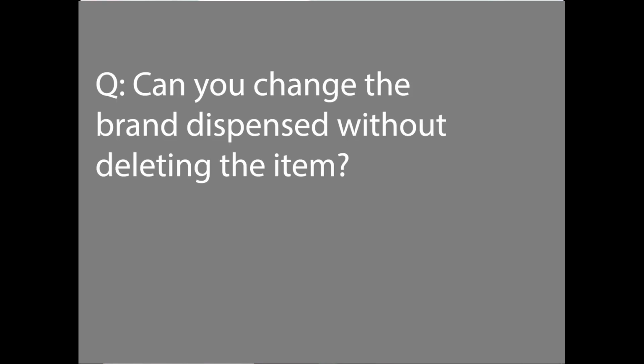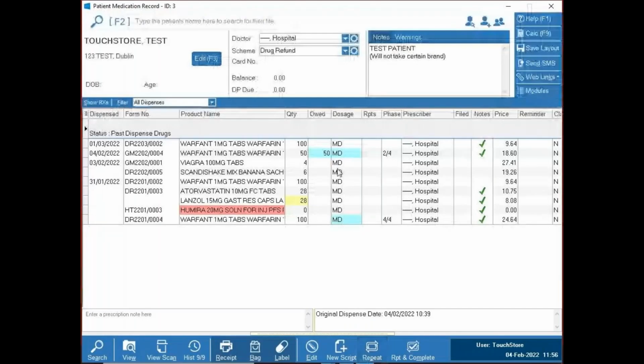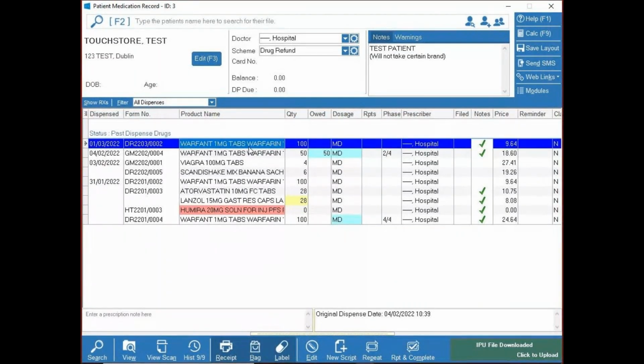Can you change the brand dispensed without deleting the item? You can, of course. The question says, can I change the brand of an item without having to delete the drug? You can. Let's say, for example, with this warfarin, if I wanted to change it, I can just, probably a bad example, but I'll use that drug. The theory is still the same.